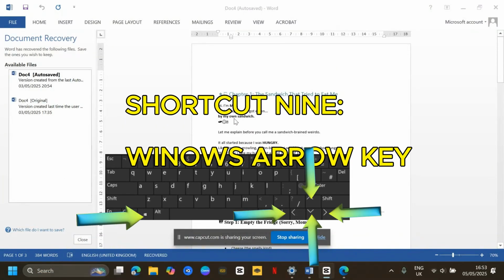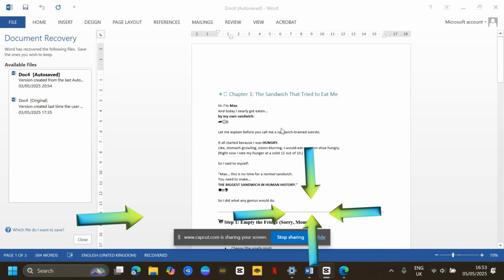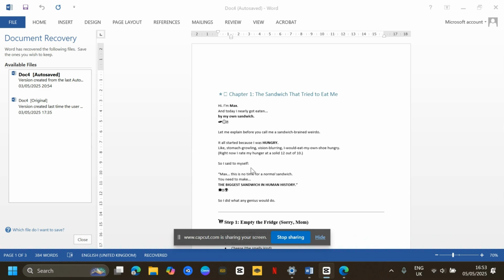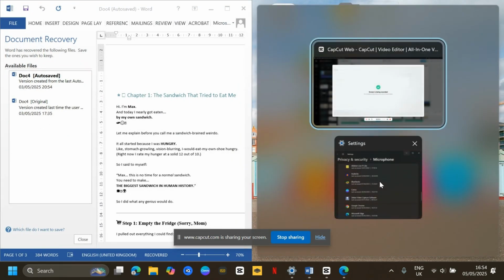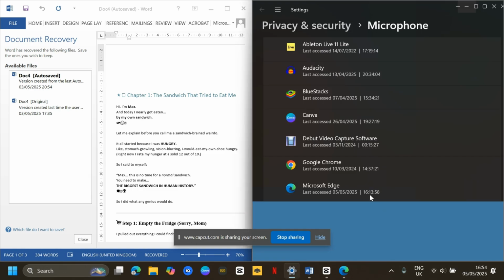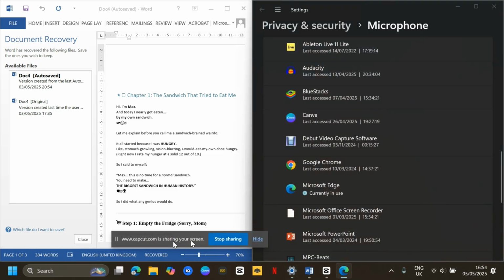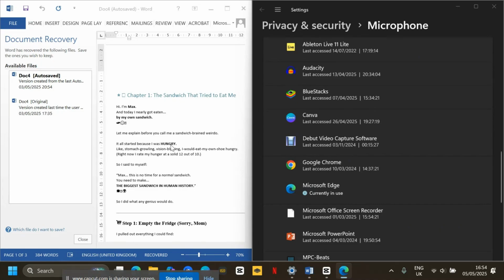Okay, number 9 is Windows arrow key. So what I mean by that is you press Windows and then an arrow key. So whatever you press, it kind of molds your window. So let me show you. I'm going to press Windows left and it molds my window. And I'm going to press Settings. Now it's half settings and half Microsoft Word.